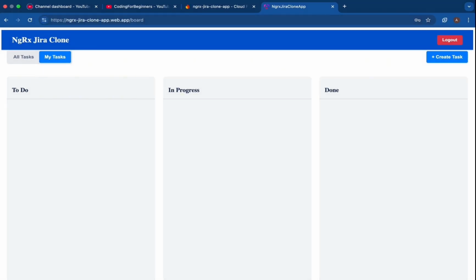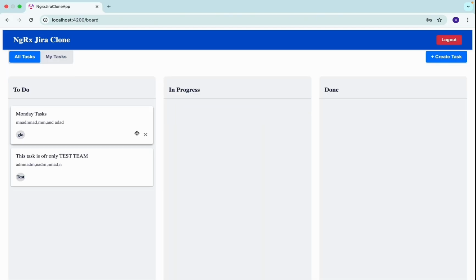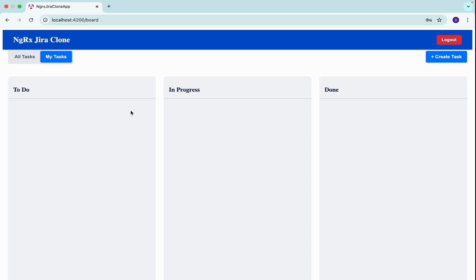Now I will register as a different user, and I will show you real-time changes as well. So here I'll register as a new user. This would be a manager user I'll create. There we go. Now when we log in, you can see I can see all the tasks currently. But when I specifically click on my task, I shouldn't see any task, because this user doesn't have any task assigned.